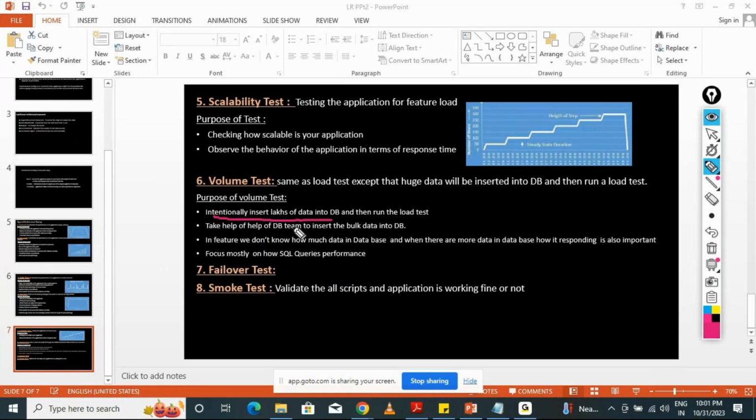We are planning a volume test, where we have to insert some data. When you do the load test, at that time the DB team will directly do some insertions in the same table. They will do some activity at the same time, so both the DB team and you are doing parallel work. At that time you can check how the application is behaving.